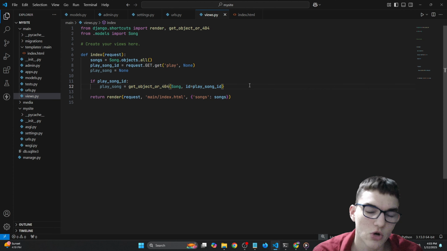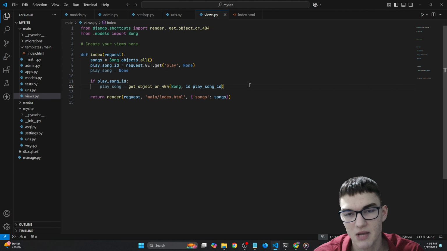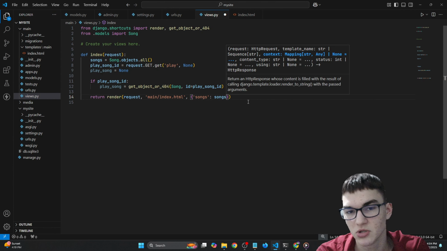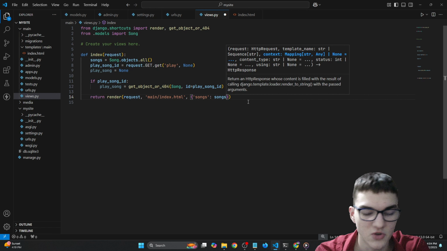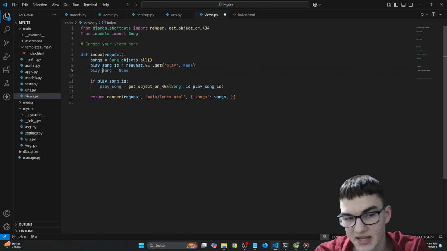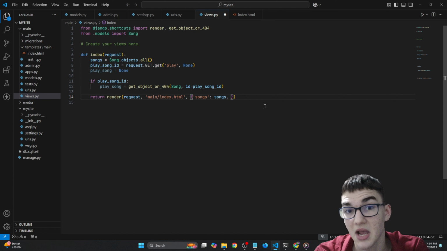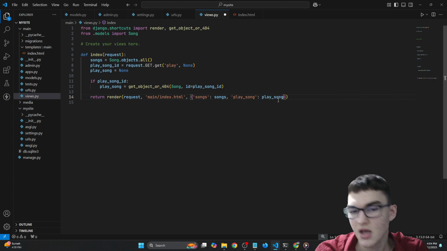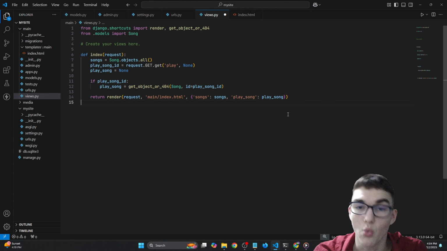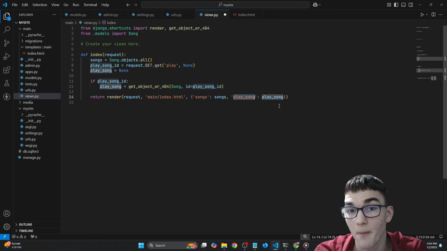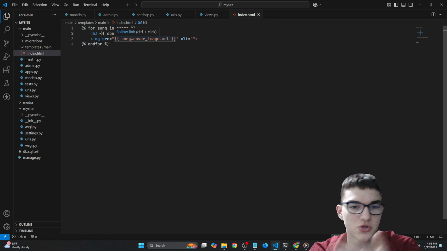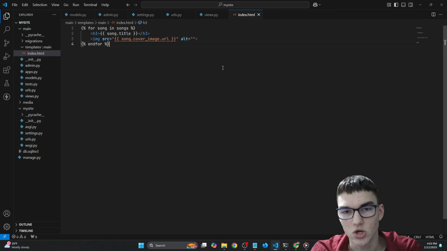Now we want to go inside of our index8.html and actually display everything and play the music. Oh yeah, and before we jump into the HTML, we first want to pass this play_song variable into the HTML template. So just in the quotation marks type that, and then also the play_song variable, where this is coming from.